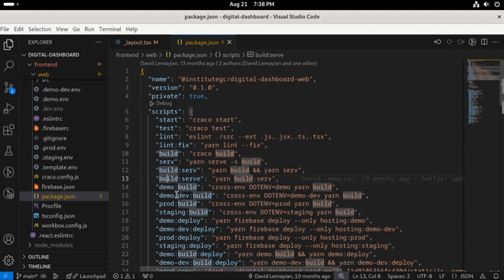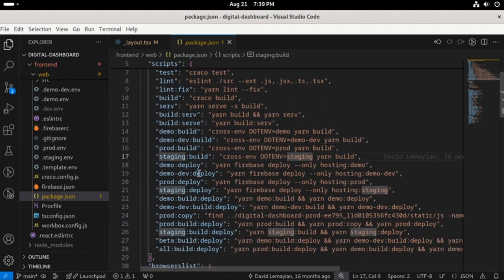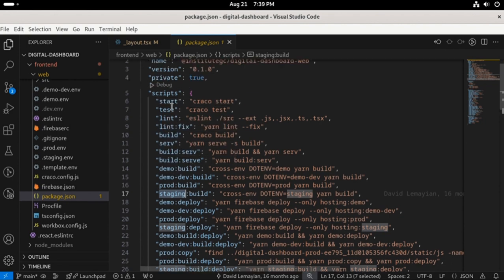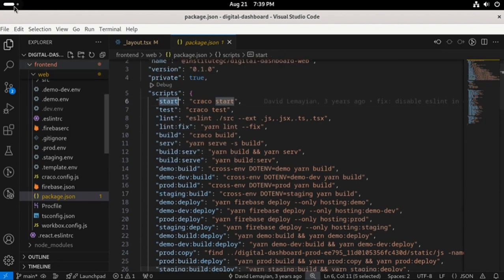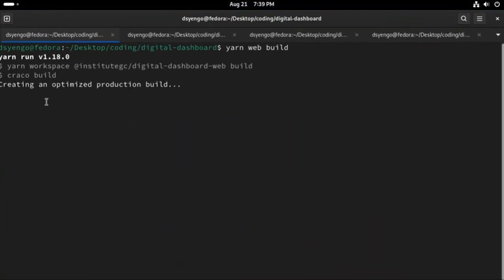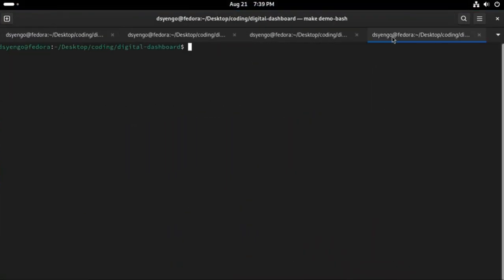You can ignore these ones that have to do with the demo and prod stage. We were using them on our side for Firebase and stuff. This is useful if you have a demo server, like a test server or a staging server, but you can always ignore them. For now, just pay attention to this build and that start for running the development server. So let's see if the build has finished. Normally building doesn't take much time.